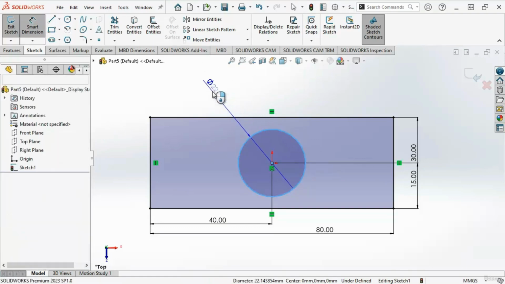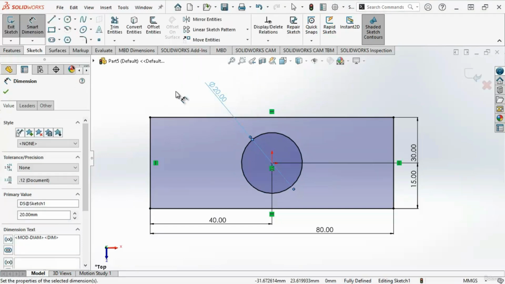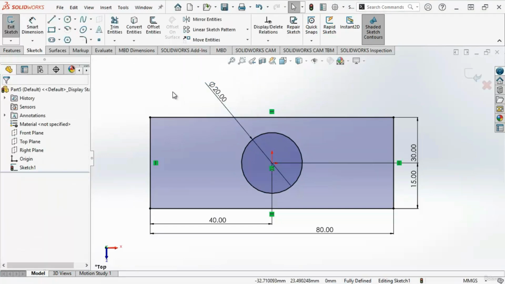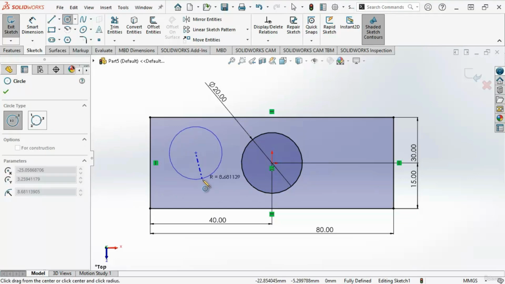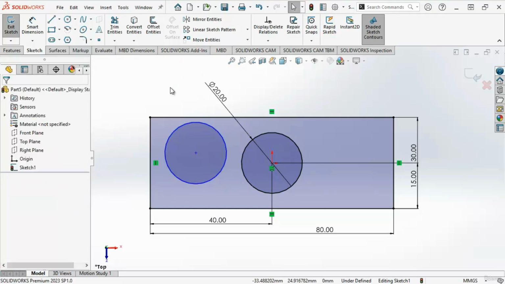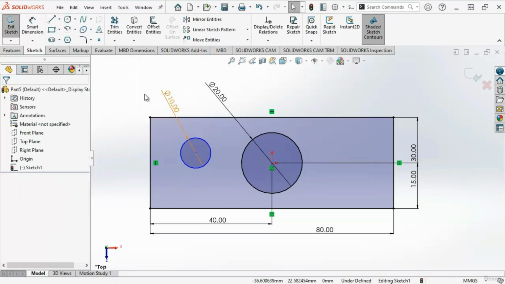The diameter of this is 20. So 20, enter. Press on the escape key to exit from the command. Now I'll take circle again and I'll create a circle somewhere here. Press on the escape key. This circle is of diameter 10. Let us give the diameter 10. Press the enter key.